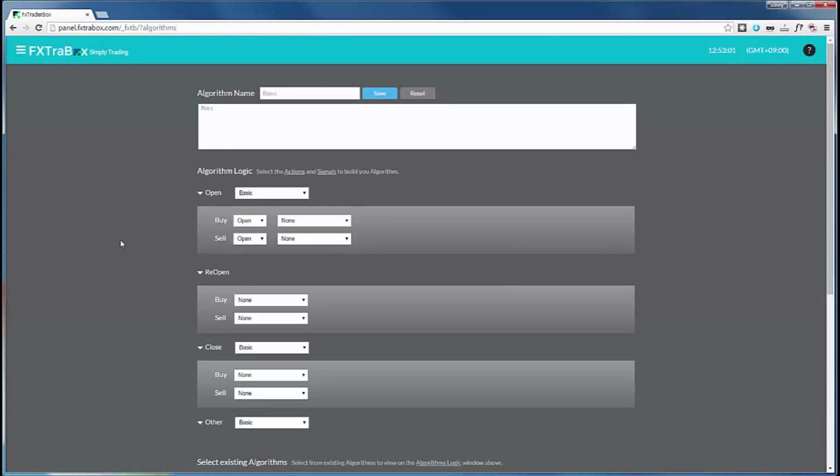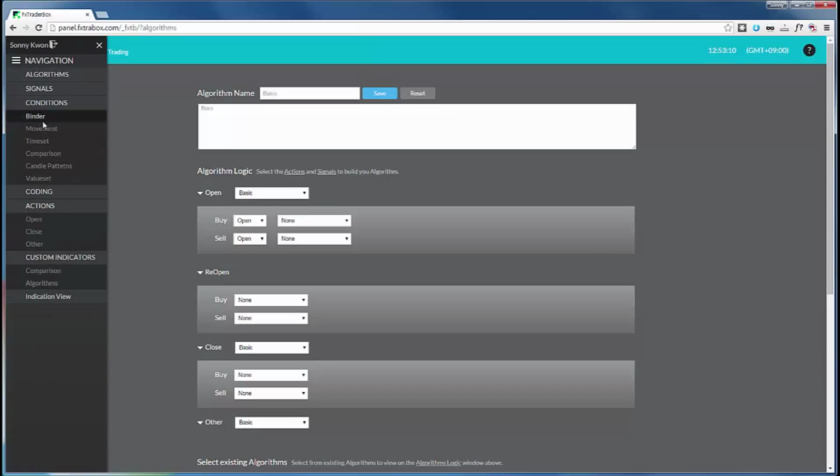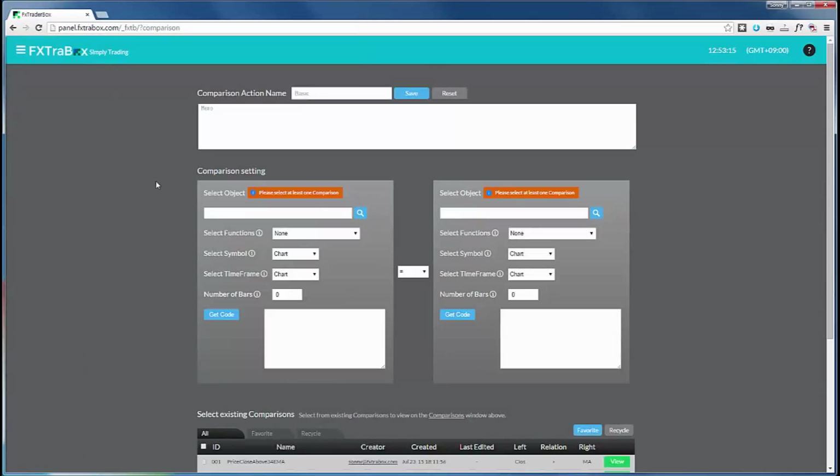So first, to create the first condition, which is the MA5 upwardly crossing the MA20, you will need to go to comparison condition. Under conditions there's a comparison. Once you come here, first plug in the name: MA up cross, since upwardly crossing means up cross, 520. This is how you need to create a name that's simple, short, and something you can remember.